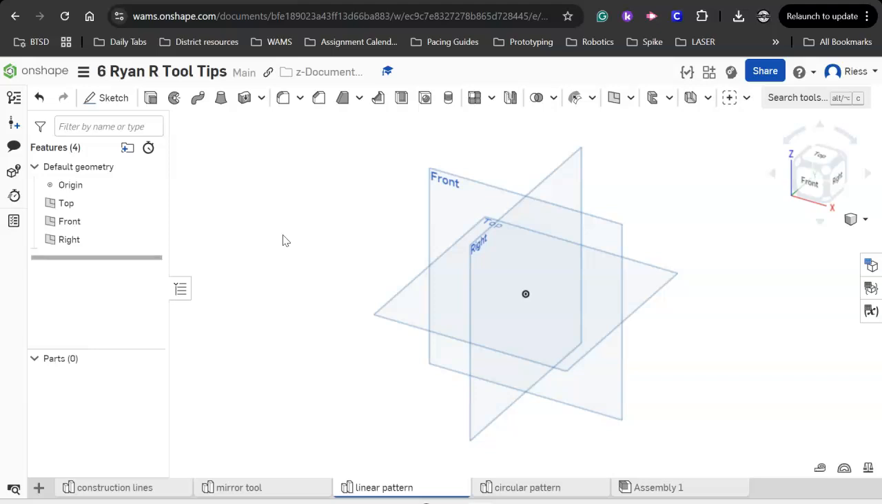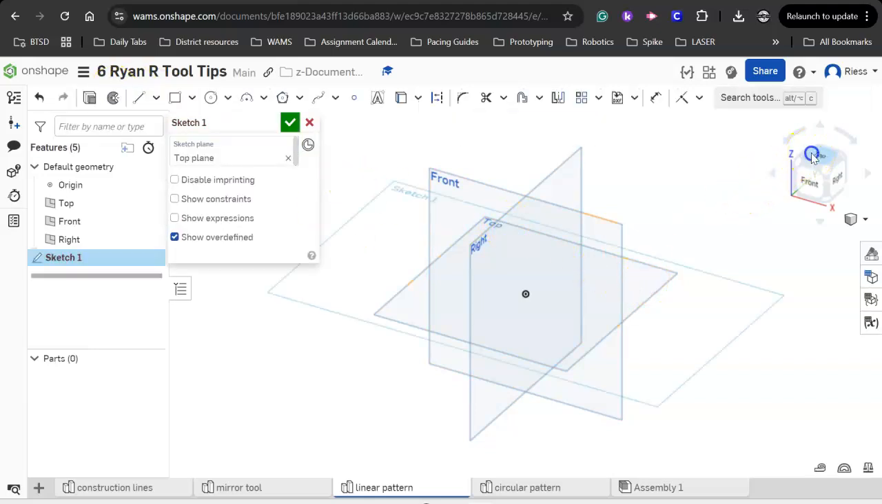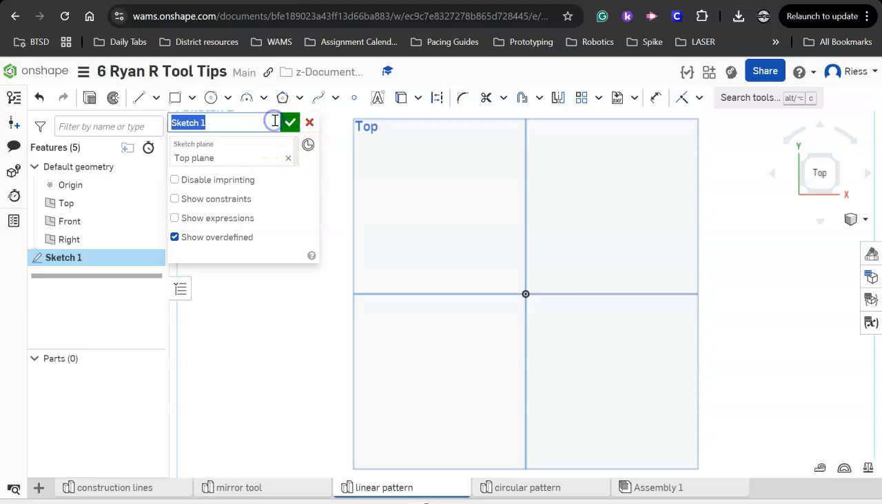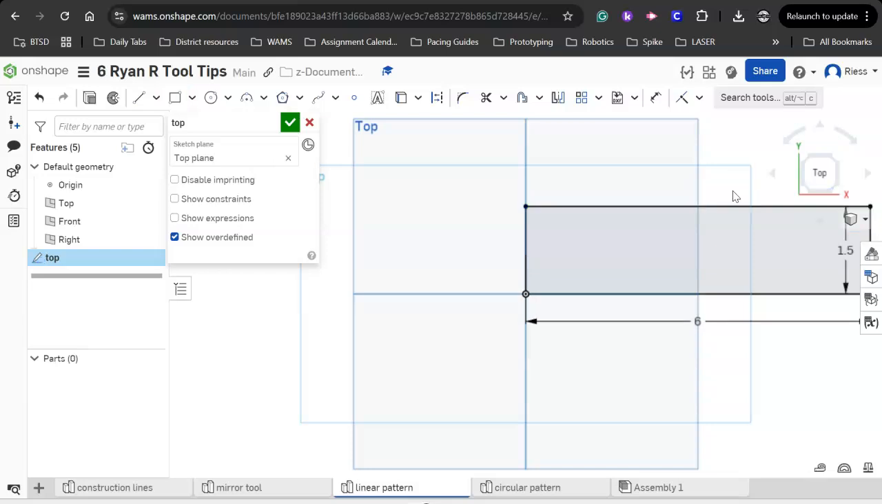So in this video, I'm going to be talking about the pattern tool, specifically the linear and circular pattern tool. First off, let's do the linear pattern. So if I do a sketch, and let's just say I'm on the top plane, and just for good habits, I'm going to make an overall rectangle. Maybe I want to make it 6 by 1.5, just kind of making things up.